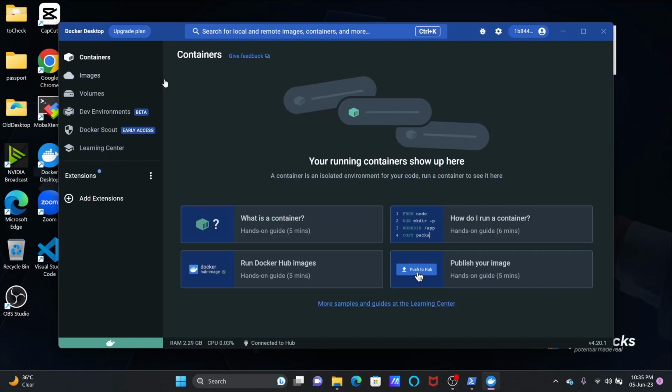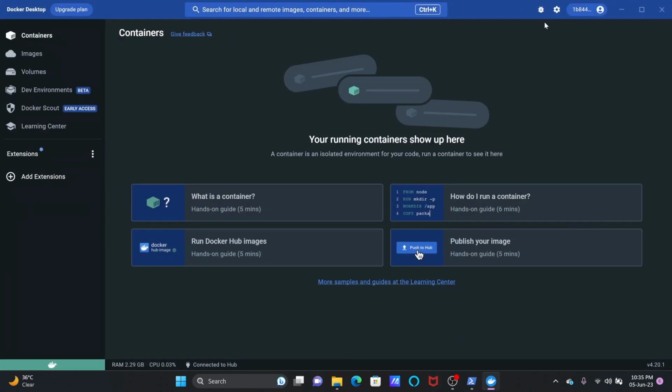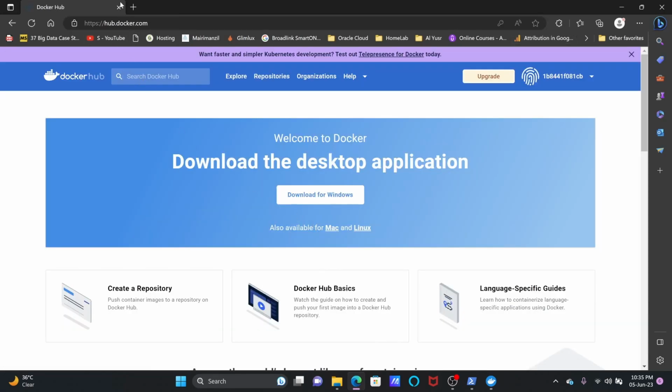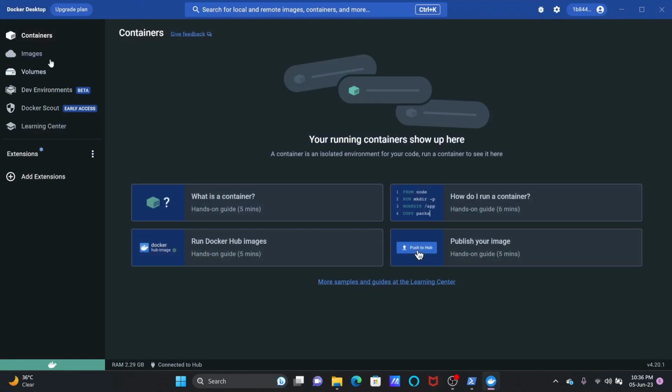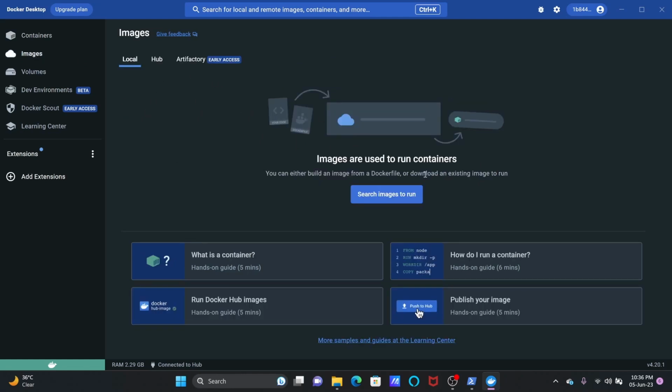Let us first understand the environment here. Here I'm logged in with my user ID right now. So in my account settings, if you see here in Docker Hub, I can get the images from Docker Hub. But don't worry about that. First of all, you need to see here Containers. All the containers which will be running, you will see here. There is no container right now. And there are no images available right now.